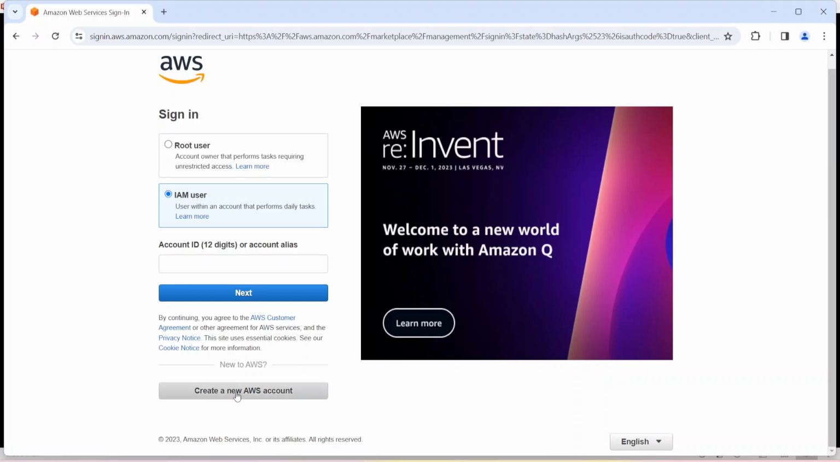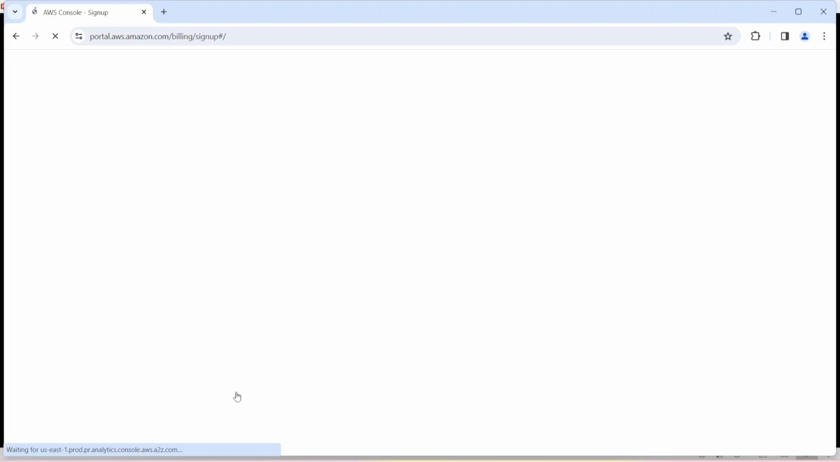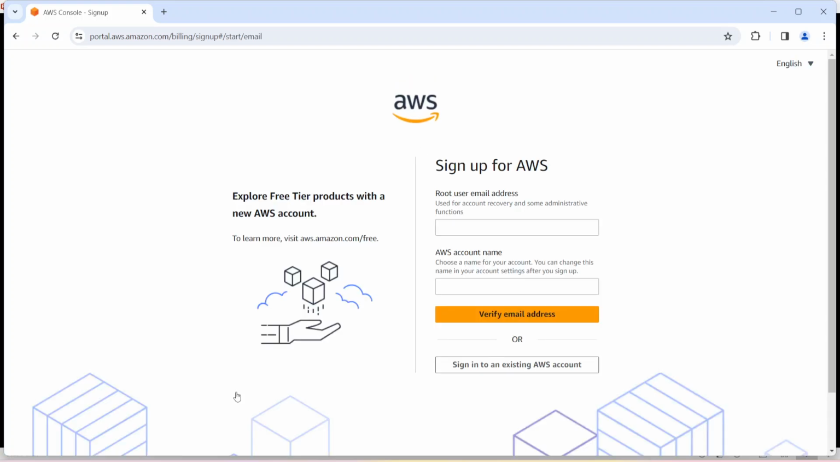But since here we are creating a new free tier account, I'll go to create a new AWS account. I'll also give a PDF for the detailed steps as well. The first thing we need is the root user email address. So I'll use my email address here. It's deadshot4341 at gmail.com.